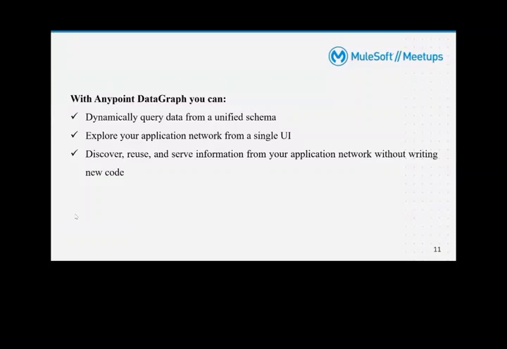I develop only once, but I can reuse. And with a single UI, the data graph UI, we can use this application data, network data, whatever is required. We can reuse or serve the information without writing any code. Yes, as I already mentioned, you don't have to write any new code for accessing any data now. Using this data graph, it automatically gets it.